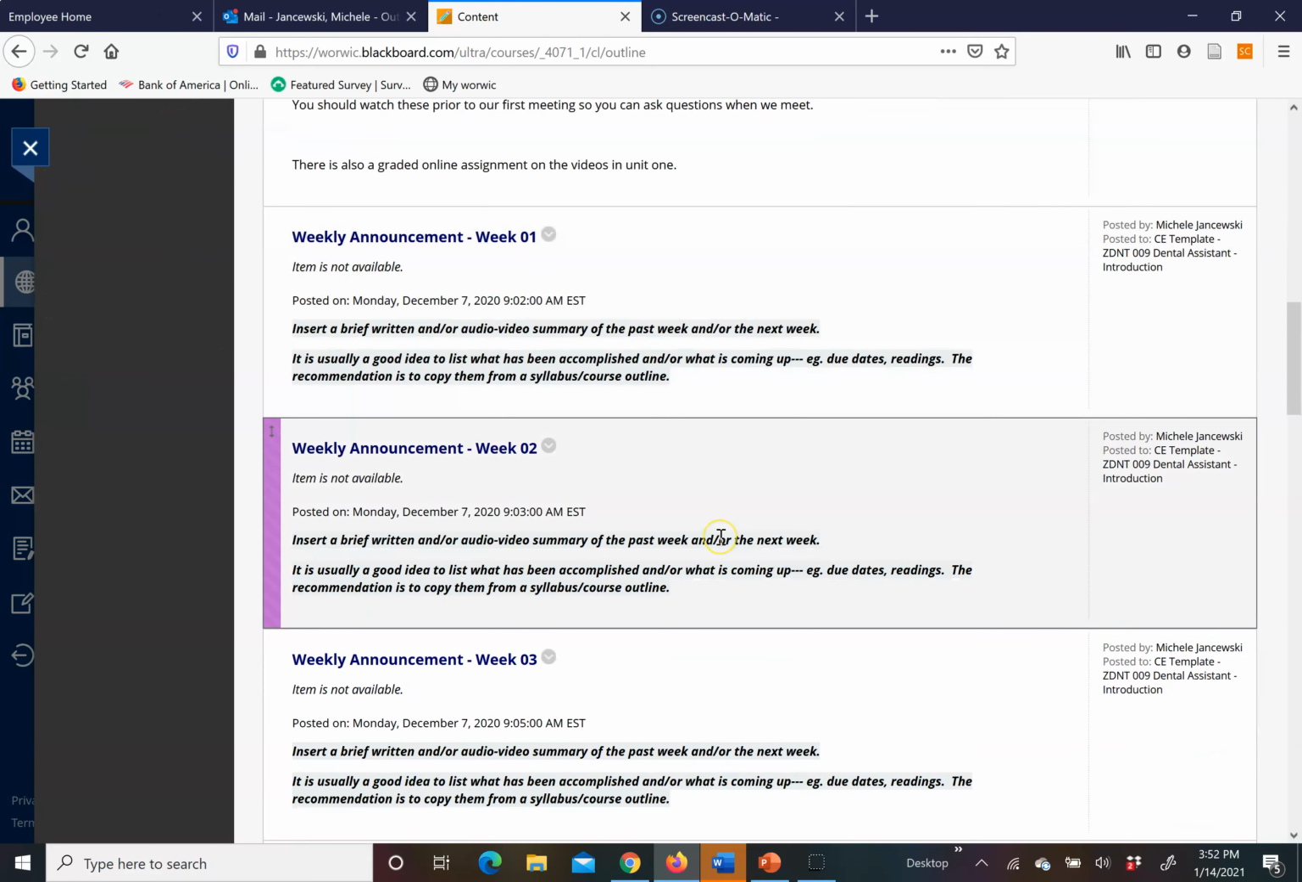The next thing you see on the screen is a place for weekly announcements. And right now, these items are not available. You will have to go in and open them each week. Again, in an online setting, you have to remind students of what's happening. Even if you see them face-to-face in Zoom, it's still an online setting.